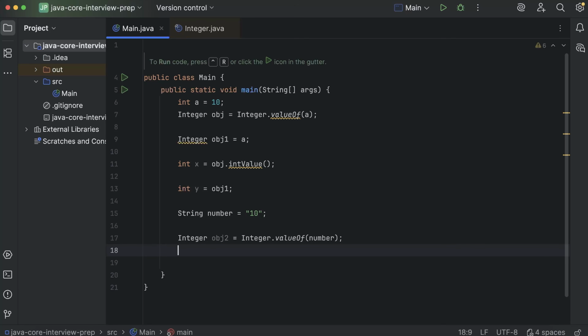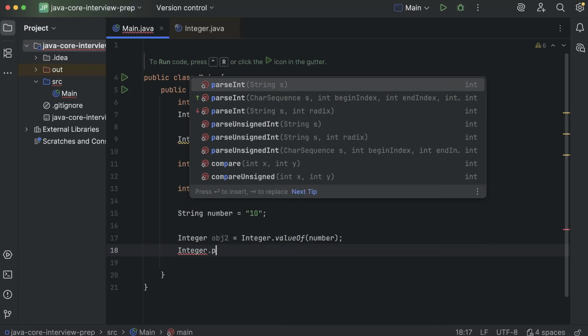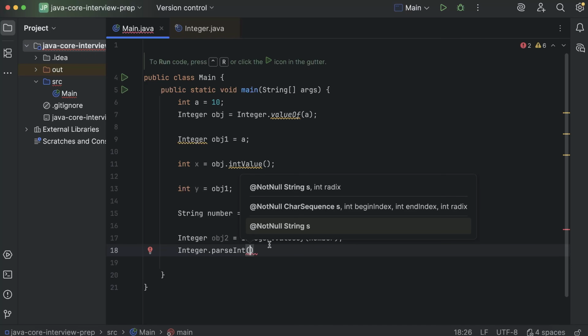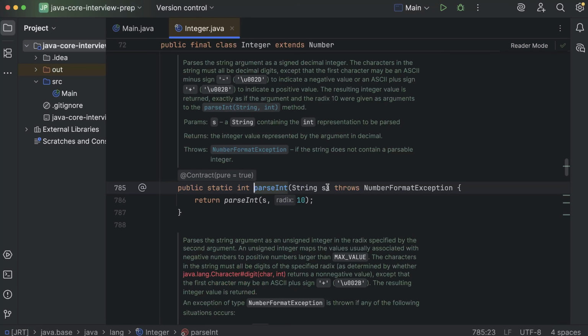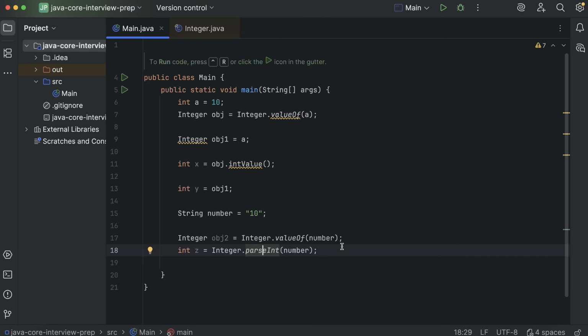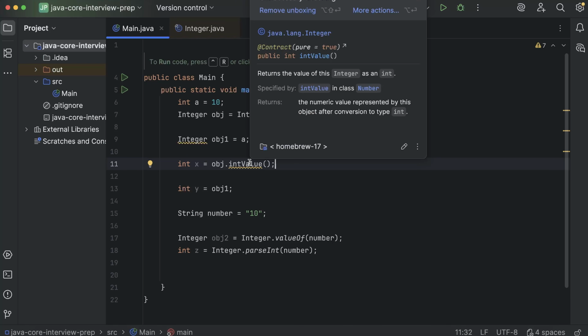Similarly, we also have a method parseInt. This also converts a string into an integer, and the difference is that it will convert it into a primitive data type. Let's call it int z. So this is also a method inside the Integer class. It takes a string as the parameter, but it converts it back into int, not Integer. So these are two methods. Then we have intValue, as we already saw, that converts the object into its primitive data type. So this is also another method inside this class.